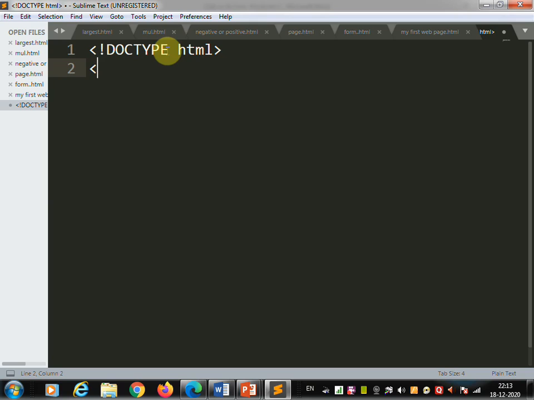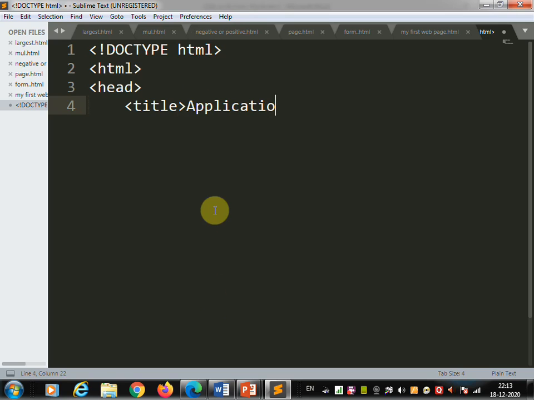Then HTML. Then next we are going to use that head tag. Then we are going to give the title to the web page. So title tag. Title we can give application form. Application form, complete the title tag. Then close the head tag.